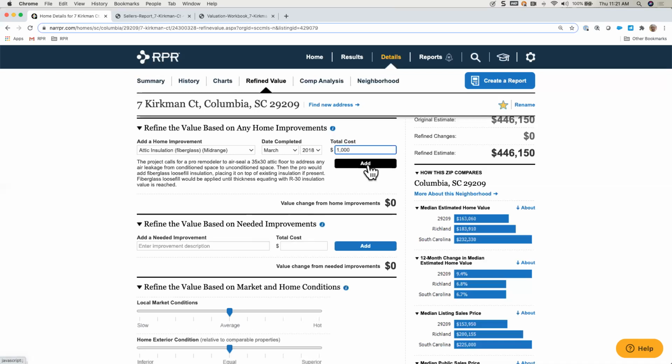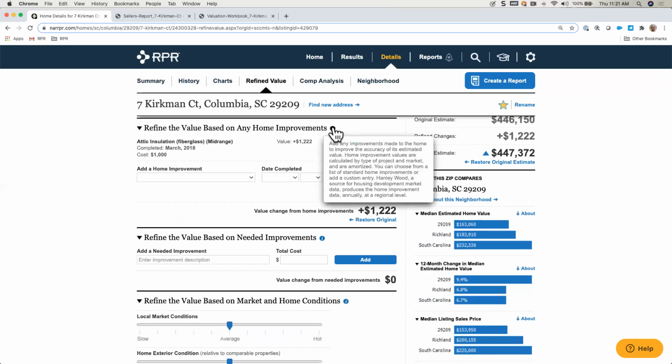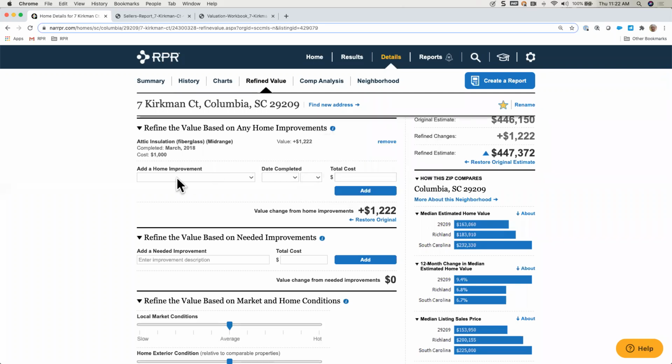Now, when I click add, Hanley Wood, and again, if you hover over that little information bubble, it's going to tell you that Hanley Wood is our source for housing development market data, and it produces the home improvement data annually at the regional level. So based on the region of the country the property is located in, it's going to come up and tell me that even though they spent $1,000 in 2018, it's actually increased the value up to 1222 based on that part of the country. Now, not every part of the country is that lucky. It doesn't always increase the value. So you guys are lucky out there.